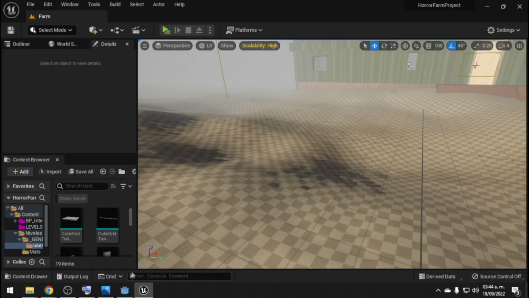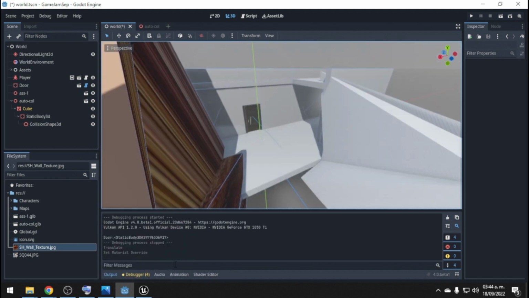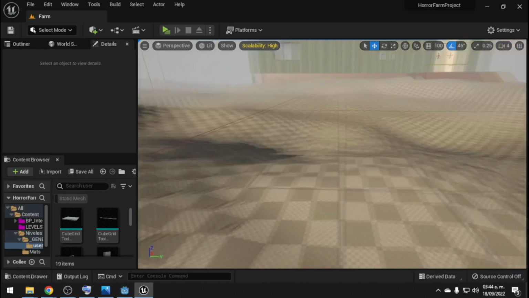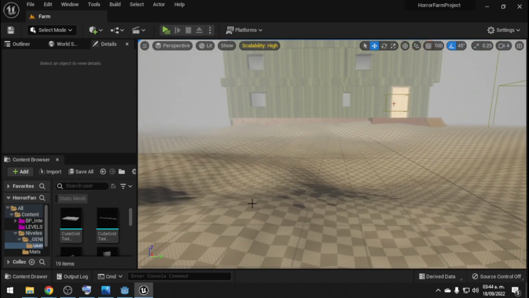Alright, I've been playing around with Unreal Engine and with Godot for the last few months, and here is a list of improvements that Godot could use and that are implemented in Unreal Engine.